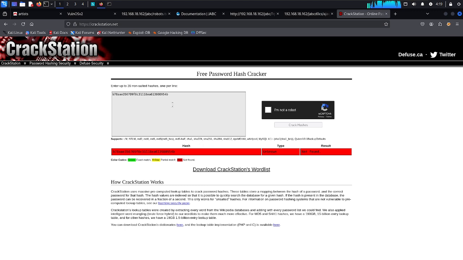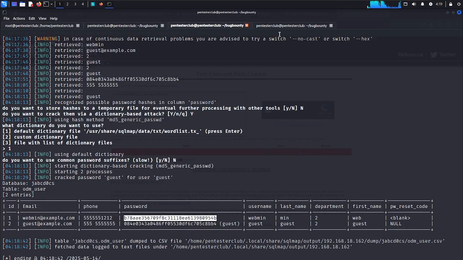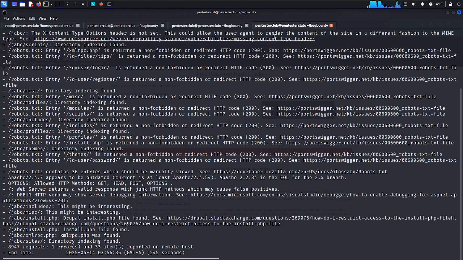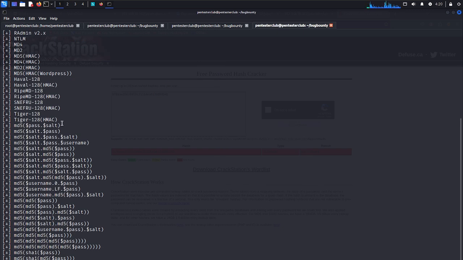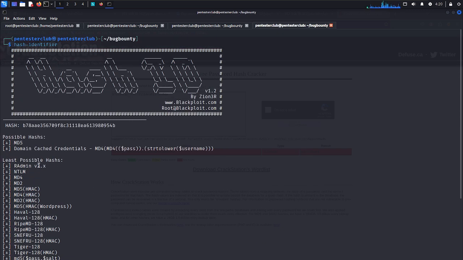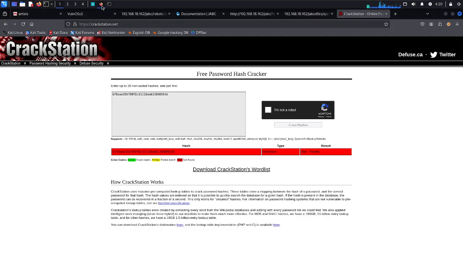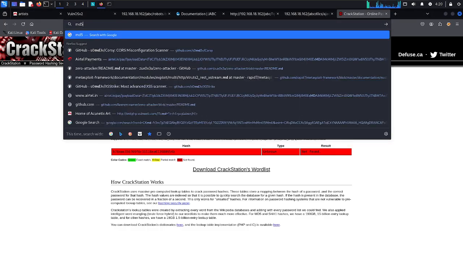It's not found. I cannot find this password in this case. I can use another one: put the hash into a hash identifier. Then let me put the hash here. It's like an MD5 hash. Now I would like to go for MD5 online.